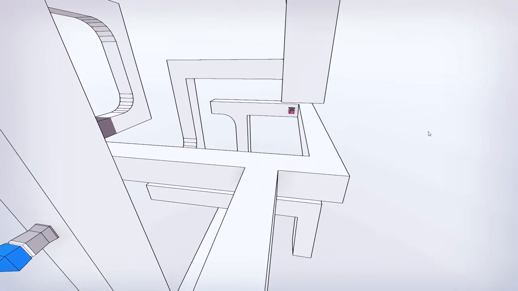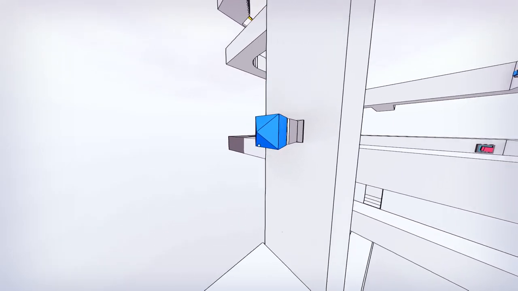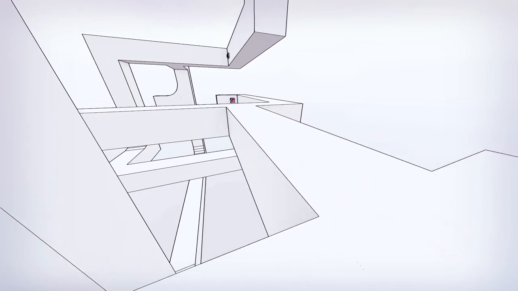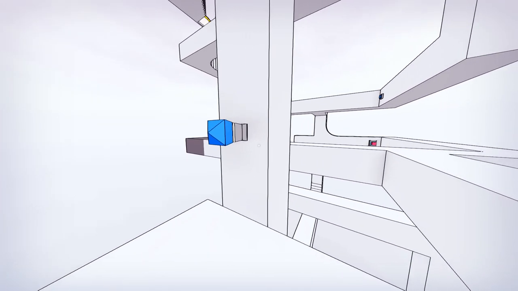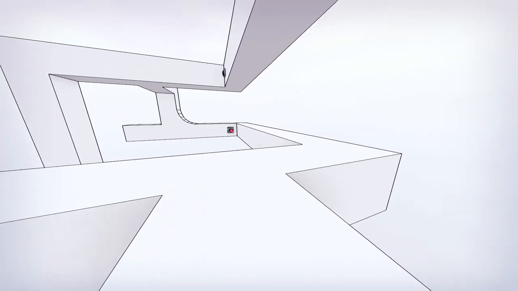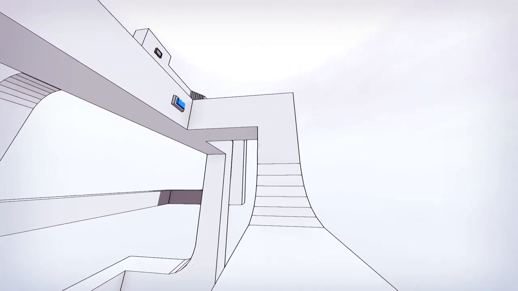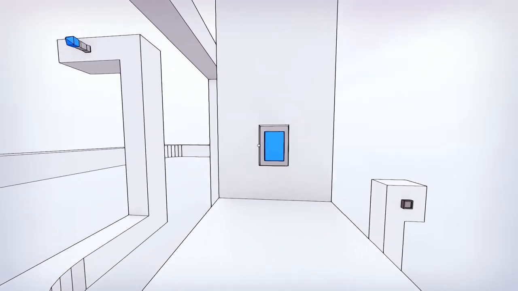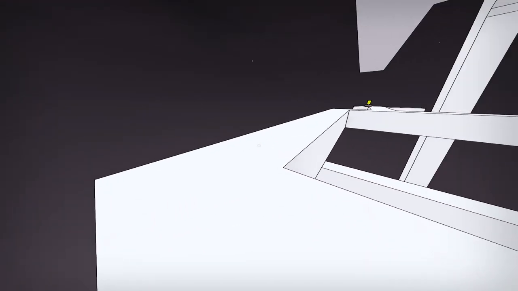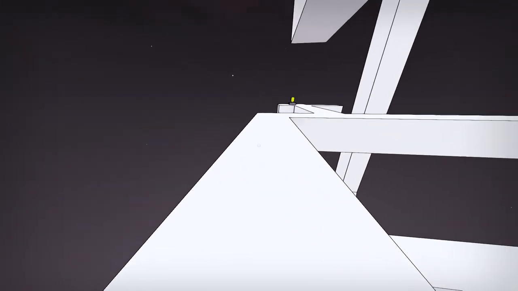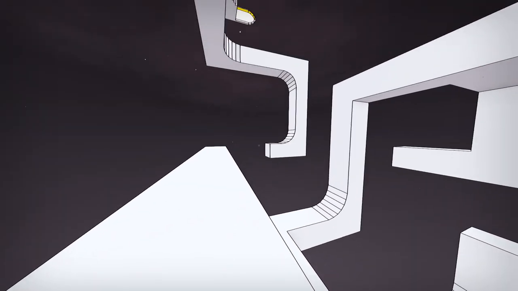I need to rotate something to connect to it, I suppose. Maybe that? Maybe that. Let's try that. Oh, there we go. And then we just go back, right? Right, I need to be in the right orientation for it, though.